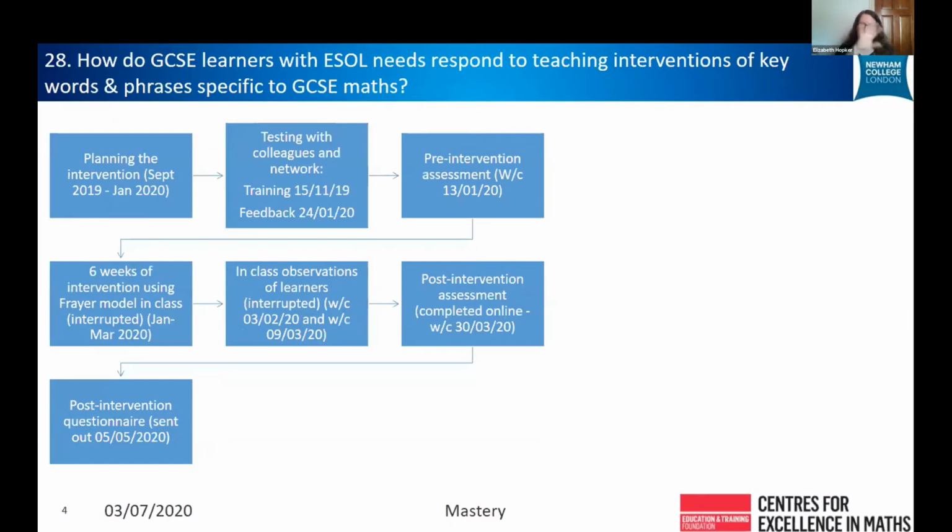So this is a bit of a timeline of what we did since September of 2019. The prior influences that was done with the communication support worker was prior to this. So this was the 18-19 academic year. So I'll let you have a look at that.